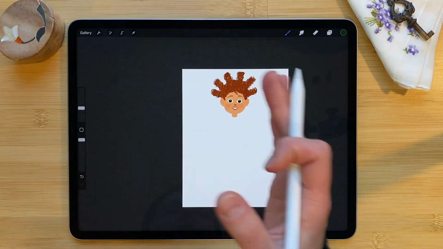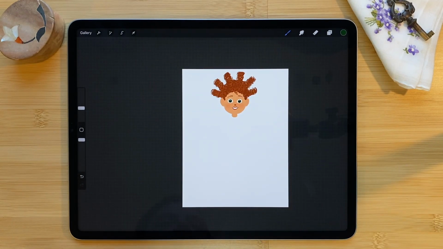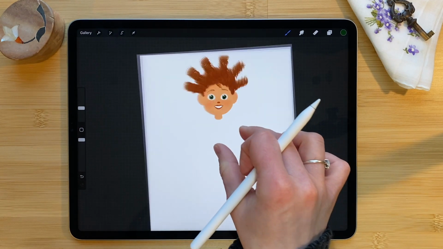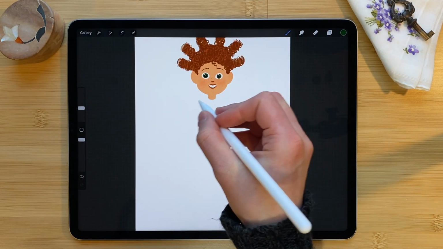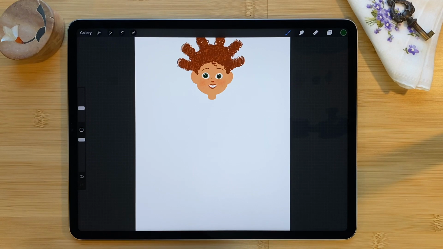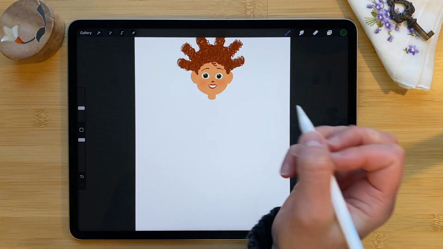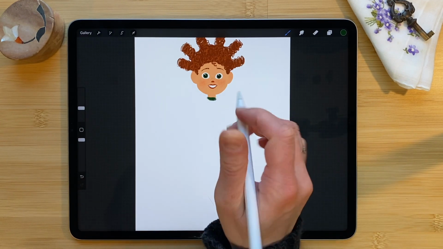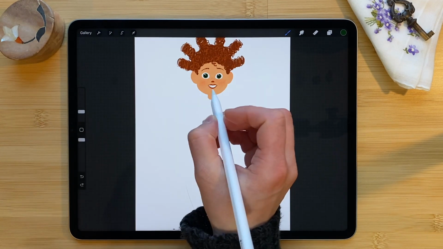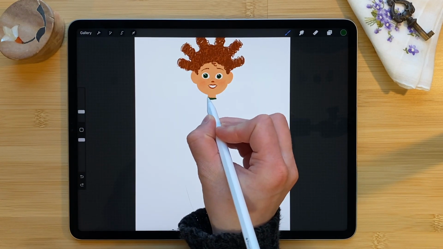So for me, I can already tell that my head is probably going to be too large, and that's all right. We can work with it and adjust it as needed later on. Let's start with the base of the dress, what would be basically the shirt area. So we can draw, change the brush size as you need to. We can draw around the neck a little bit here.